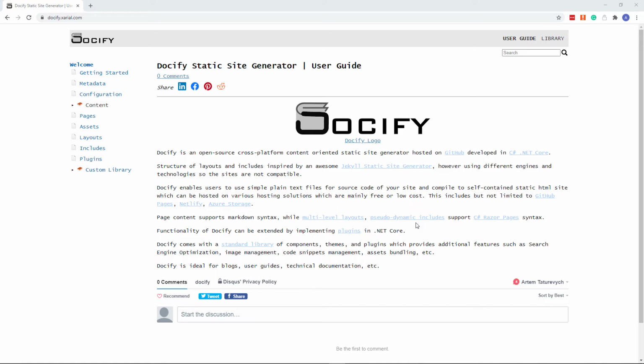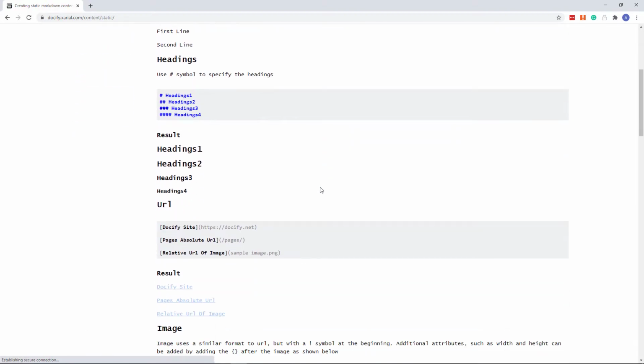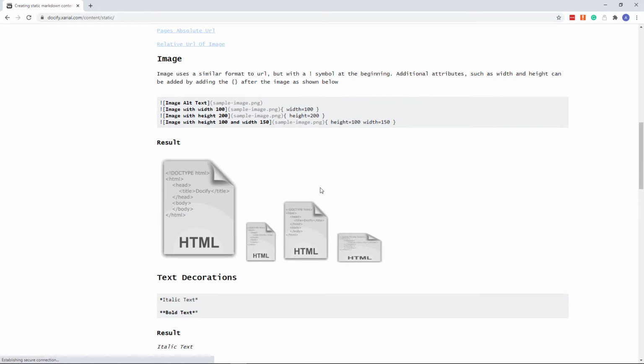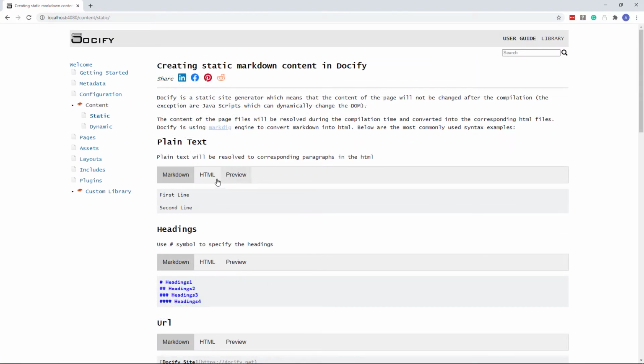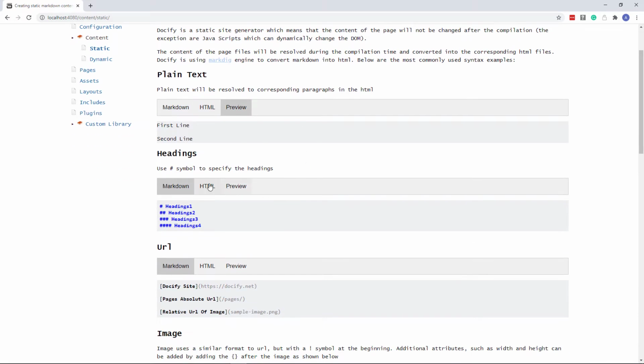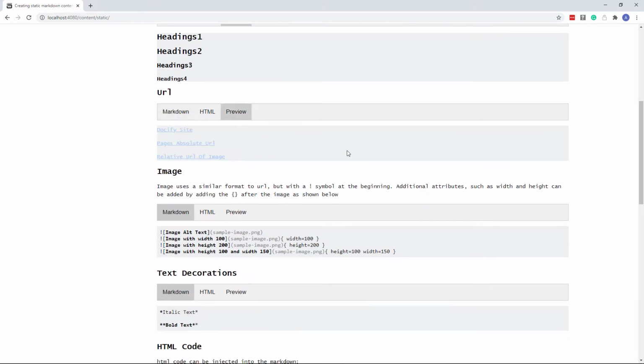Hello, in this video tutorial we're going to utilize the Docify API to create a plugin to enhance Docify documentation. At the moment, the static content page shows us the syntax for the markdown language. Input markdown is rendered on a page followed by the expected result in HTML. However, a much better user experience could be achieved by rendering this in 3 tabs: input markdown, HTML, and preview.